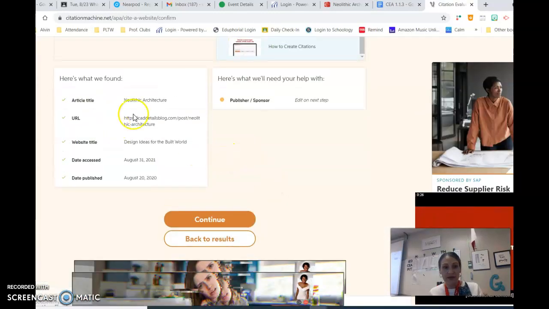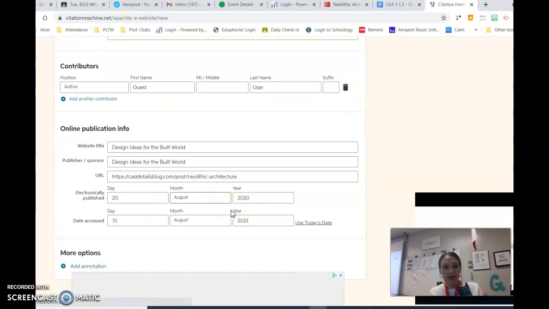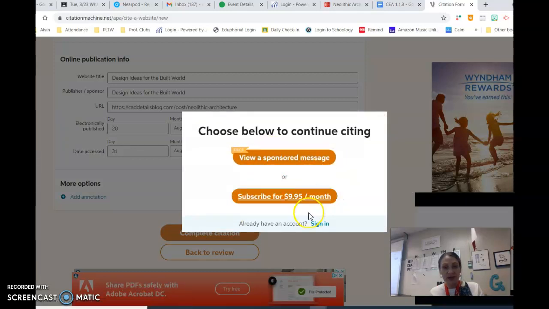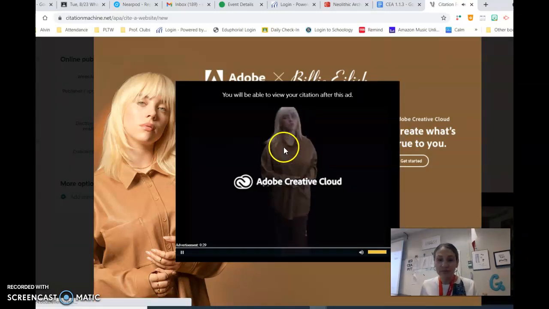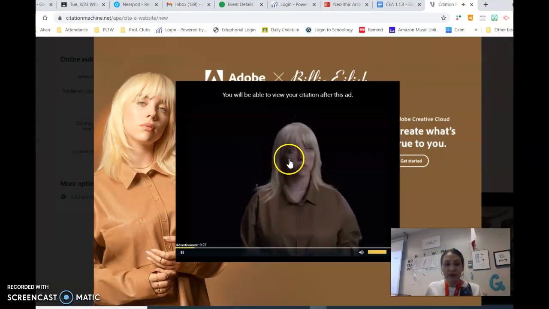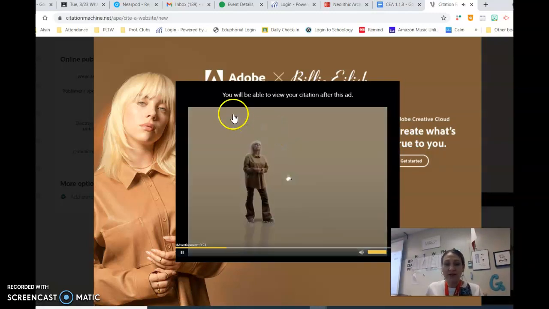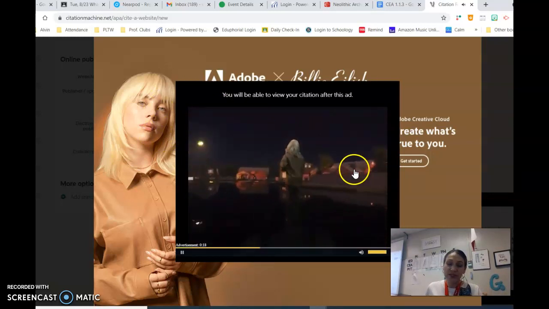It's going to give you some information here. Just click continue so it can generate it. It's going to give this information also, complete citation, and great. Okay, so because this is a free website, it'll make you watch ads because I'm not going to pay for it, so you're going to have to wait for us to go through this.